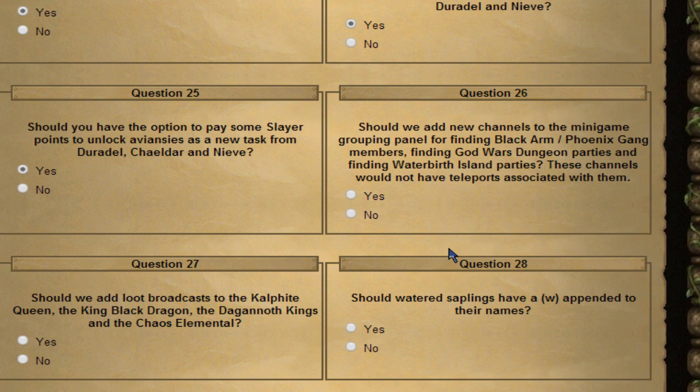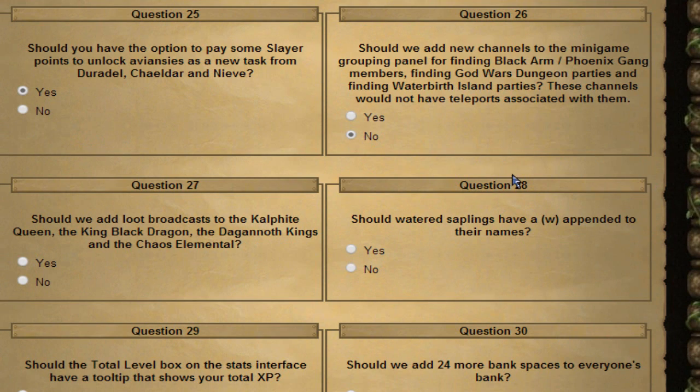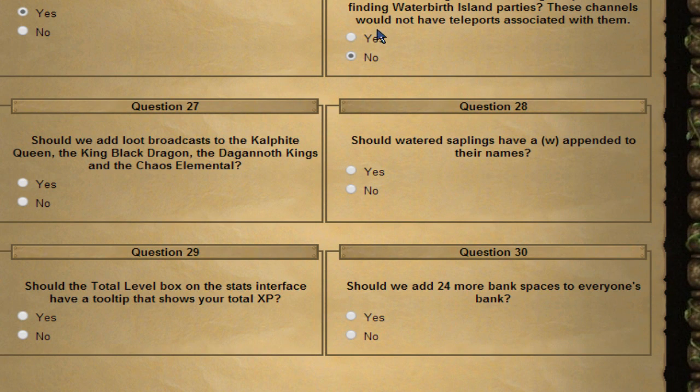These channels would not have teleports associated with them. I don't know about that, because I feel you could get scammed very easily. People would abuse that. That one especially, people would really abuse. That one's good, but that one would get abused. I'm going to vote no for this, because that's going to really make some people have a bad day when you grab an Armadale partner and the guy scampers off with your Armadale hilt. So I'm personally going to vote no on that just for that reason.